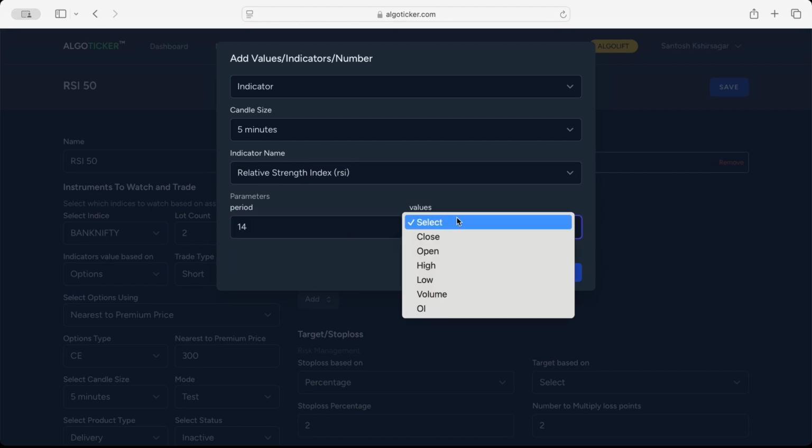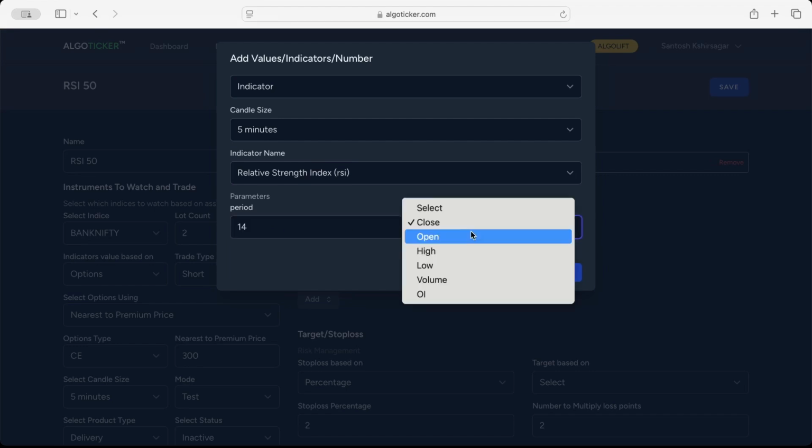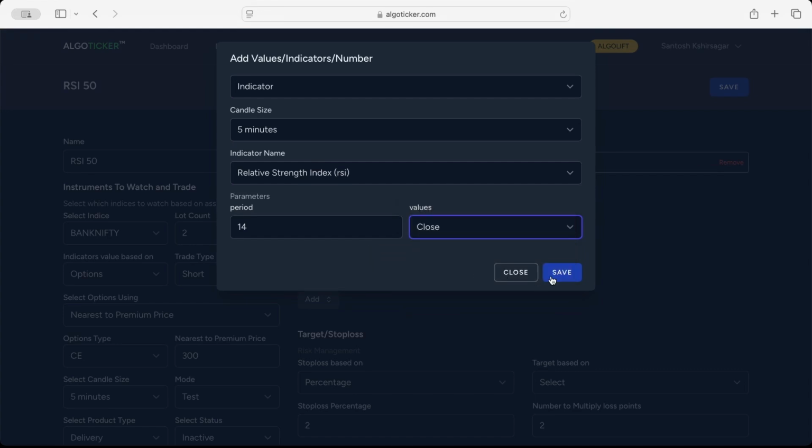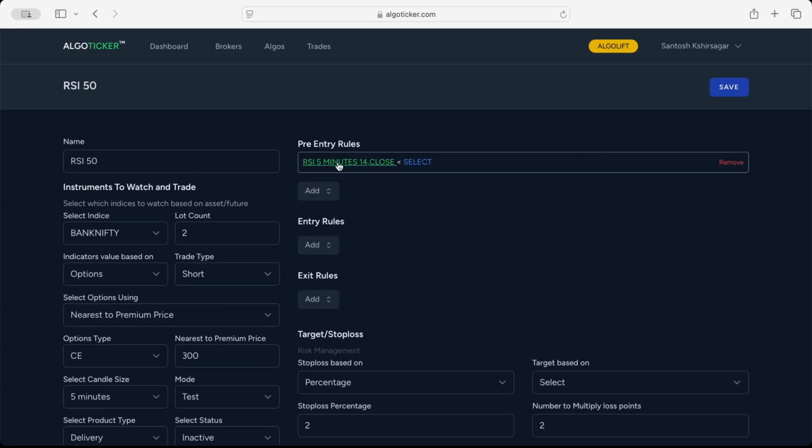Then you can select the values. It can be on close, open, high, low, volume, or OI. Right now I'm selecting close, so it will save this. So here I have RSI, 5 minutes, 14 and close.